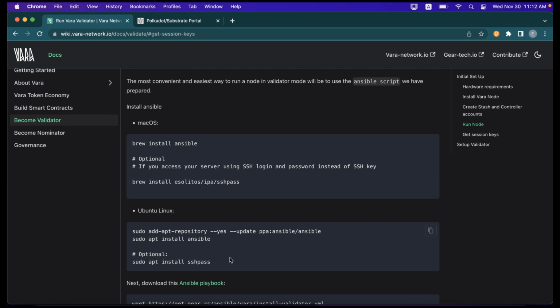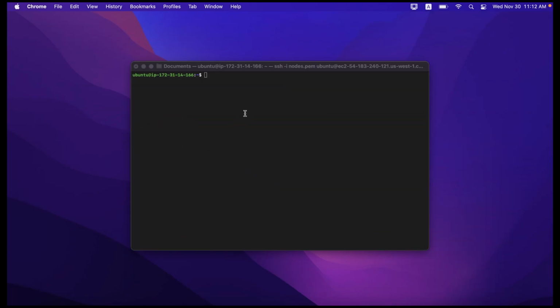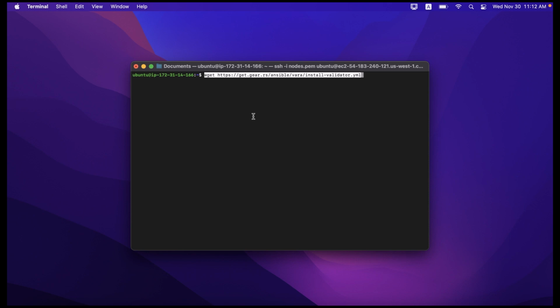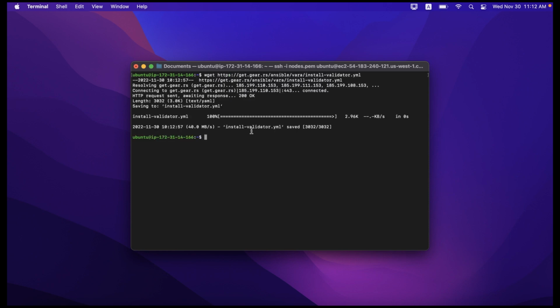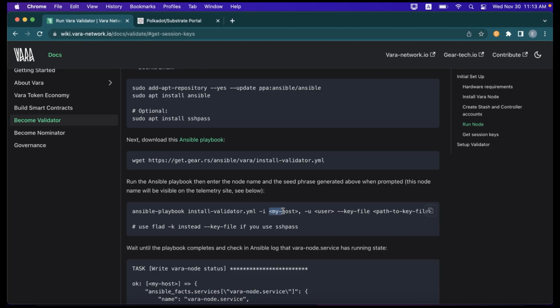Now we need to download the playbook script itself from the following link. Now, to run the Ansible playbook script, let's complete the next command. In this case, I already have my command prepared for the server. Here, instead of flags, we need to specify our hostname, username, and of course the path to the server key. Or, in case of using the sshpass utility, we can use the flag K.